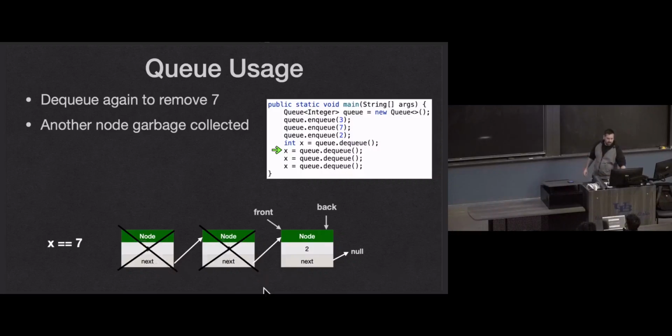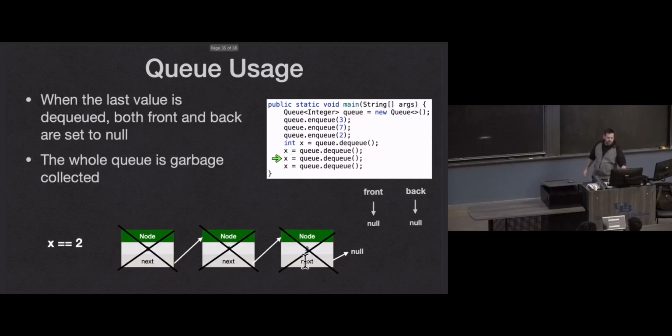And then when we dequeue again, we got to make sure that we're updating back as well. So instead of just having front refer to the next element in the list, we also have to update back to be null when we dequeue the very last element in the list. And our entire list gets garbage collected. We don't have references to those nodes anymore. The whole thing's gone.